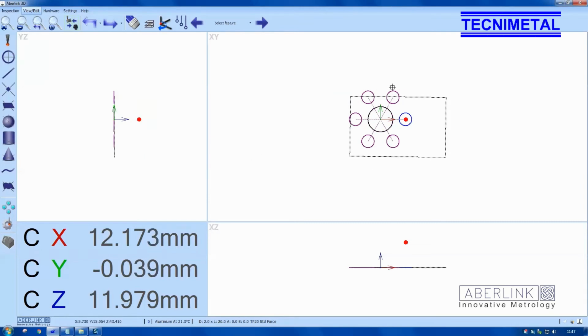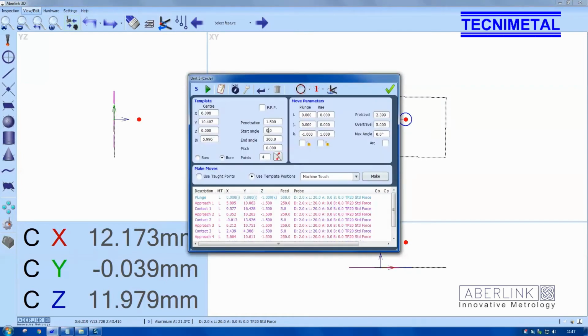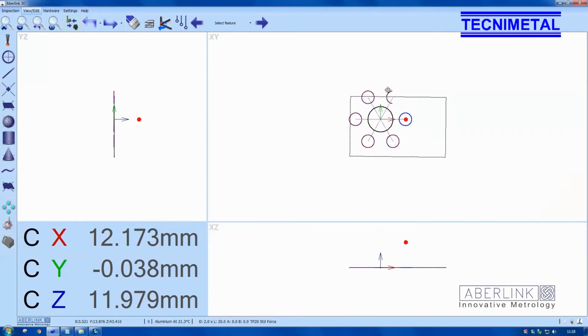So you notice one on the test piece is a slot, so this hole is technically incorrect. I'm just going to change the start and end angle so it measures an arc rather than a full circle. So it'll start just past the 90-degree mark and finish just short of the 90 degrees from the other side. And use template and make. You see the graphics are updated to represent where it will probe.